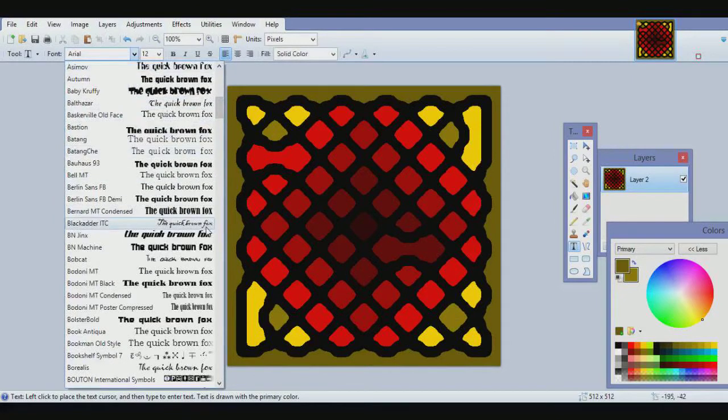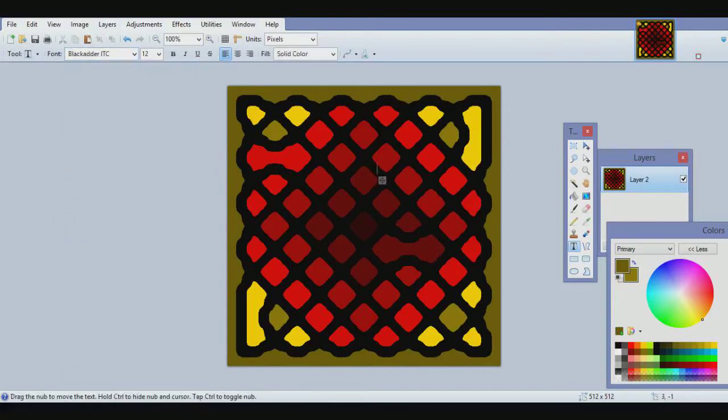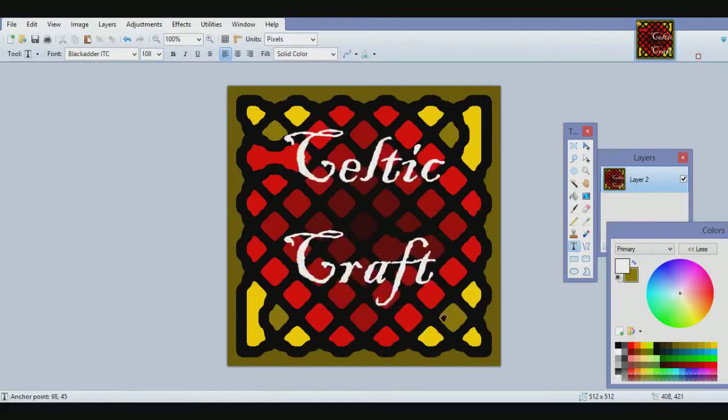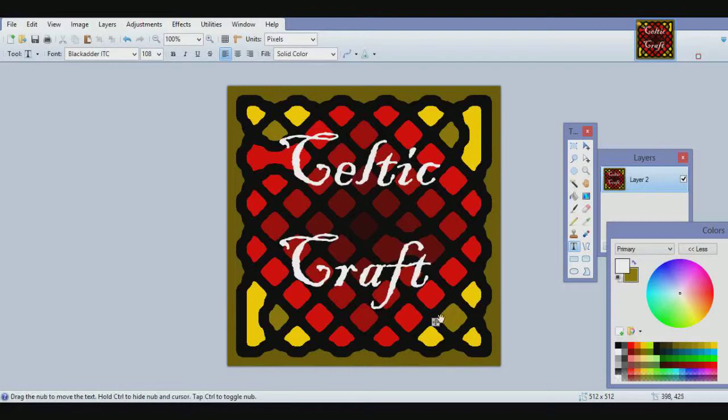I'm going to use this black hat, black adder, and I don't know what color I'm going to use. White should look good. That's much too big. And Celtic, oops, Croft. When you're putting word textures on, make them small, because you can always make them bigger afterwards.